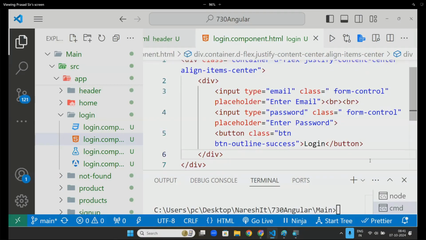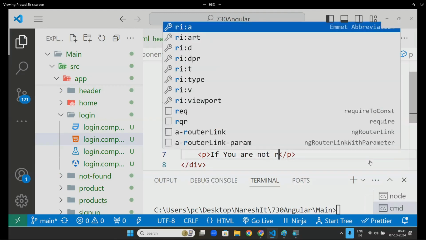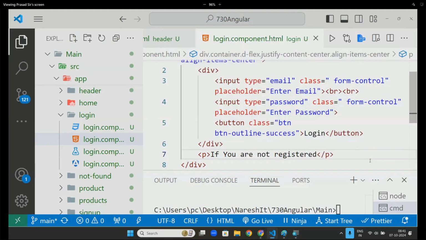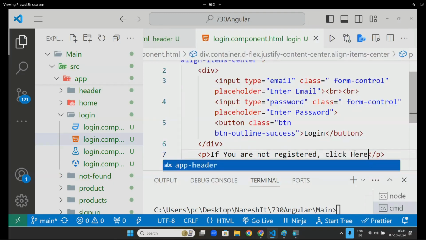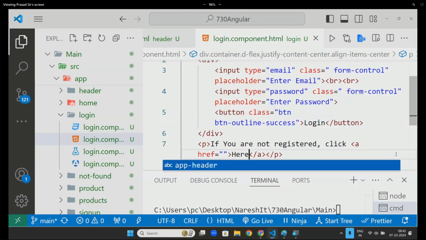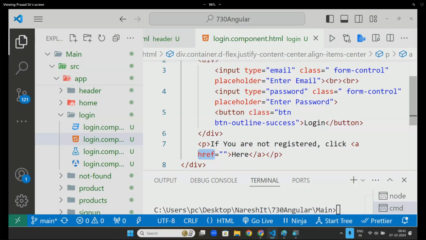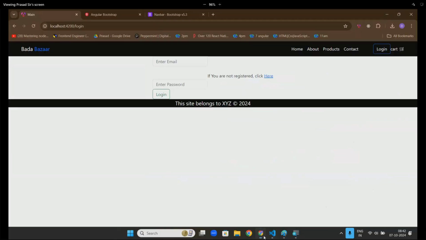Now let's have a paragraph here. If you are not registered, click here. Anchor tag here, and here router link, sign up, go here.